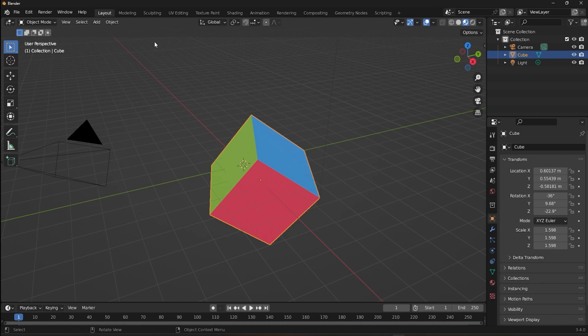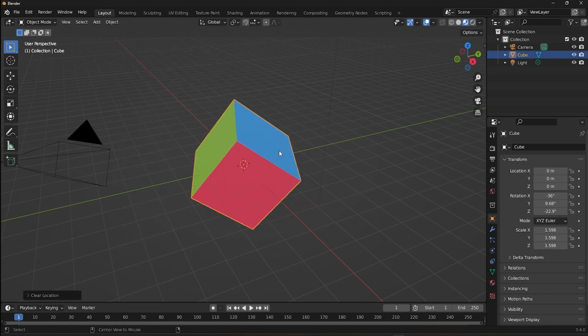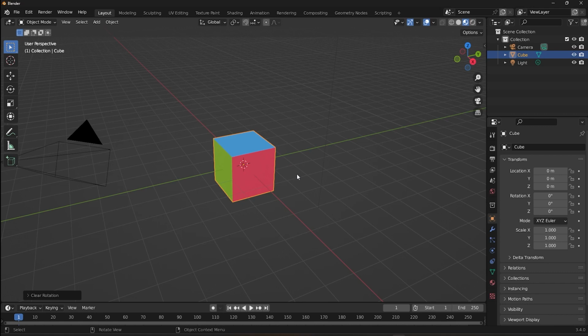Go to Object and Clear if you want to remove only the transformations. There you can see each and every option to clear it, or you can use keyboard shortcuts. Alt-G to clear movement, Alt-S to clear scale, and Alt-R to clear rotation. Now, keep in mind that these operations will completely reset the transformation and it won't undo the last transformation.